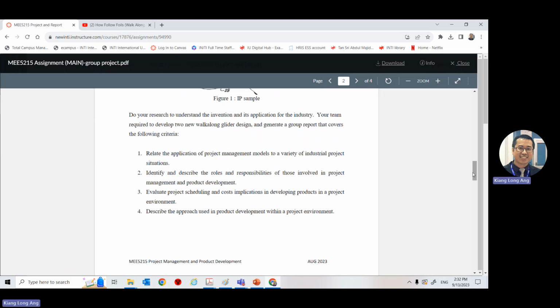So, number 1 is the model. You should use a project management model. So, you know the AI tools. So go and ask wise questions, then try to think how to write this in your report. Okay. Then this one, roles and responsibilities.